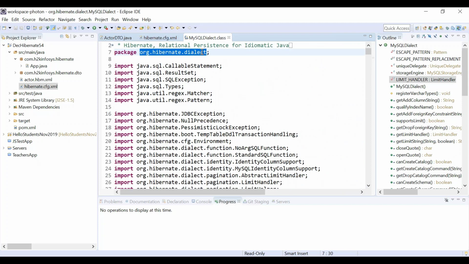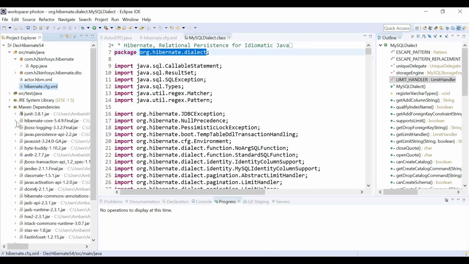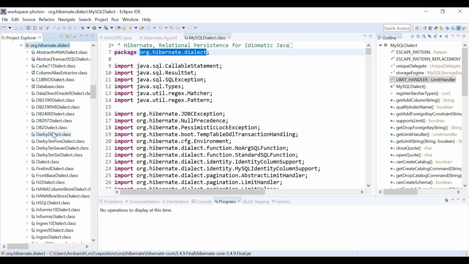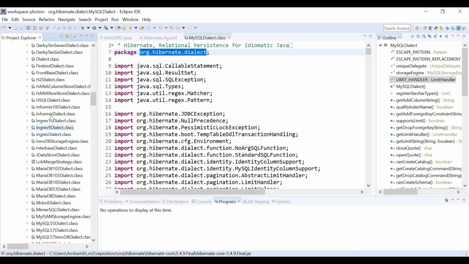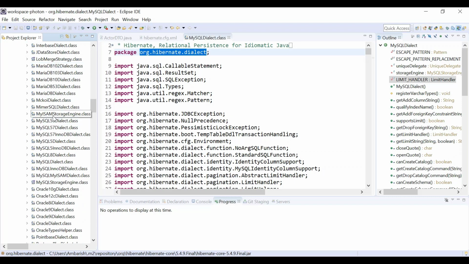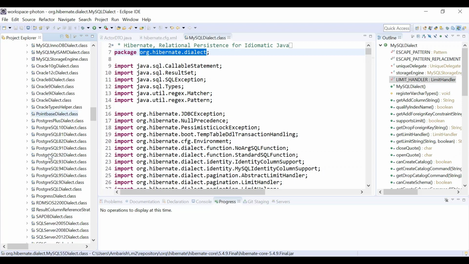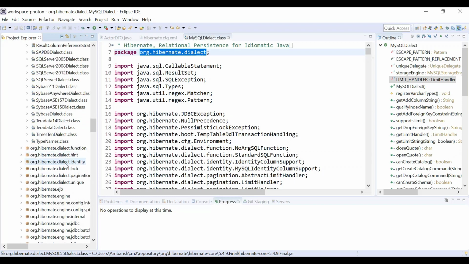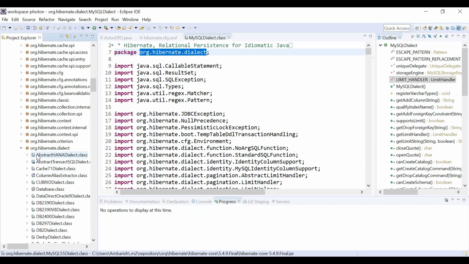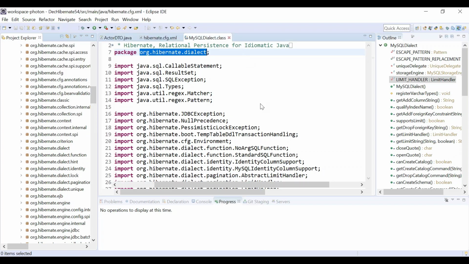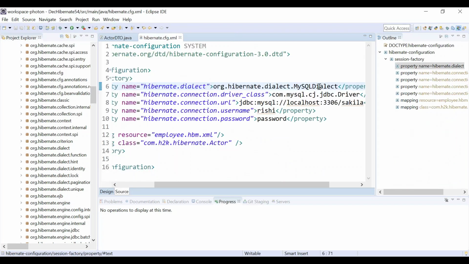This comes from the org.hibernate.dialect package. Now that particular package has a lot of other things also. If you go to the org.hibernate.dialect package, you will see DB2, Derby, Firebird, Informix, Ingres, then MySQL 5, MySQL 8, Oracle, Postgre, SAP, SQL Server. All these database dialects are already there. You don't have to break your head, it's already there, you just have to use it. They come from the same exact package. So dialects are provided by Hibernate.